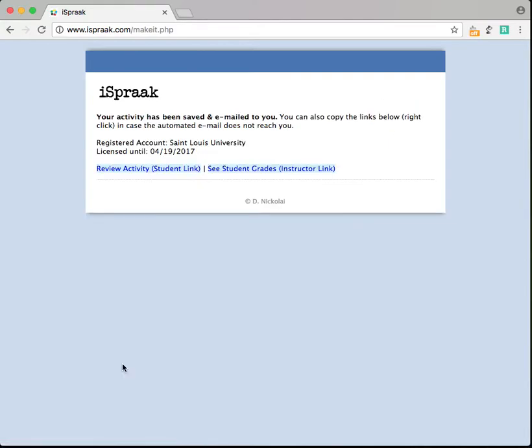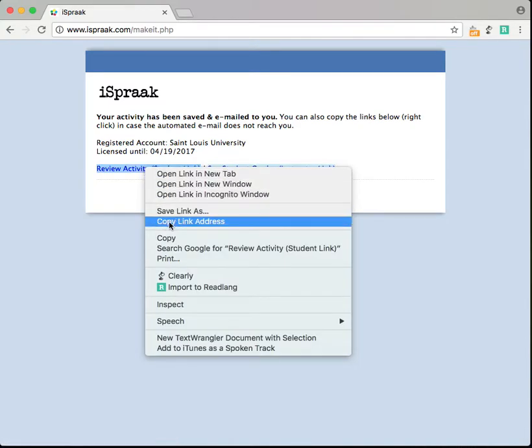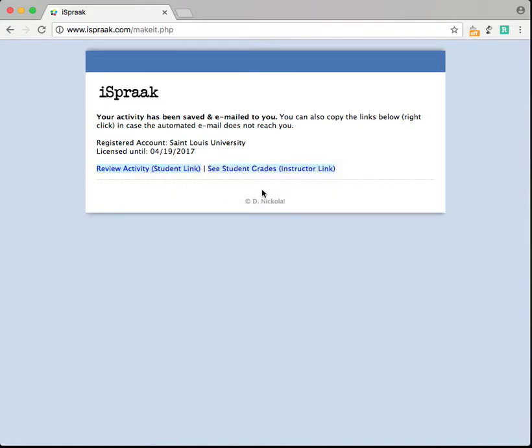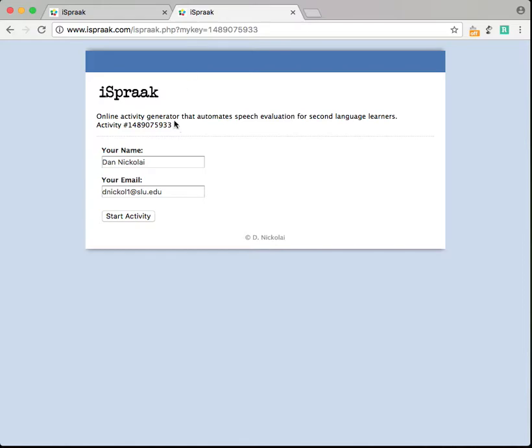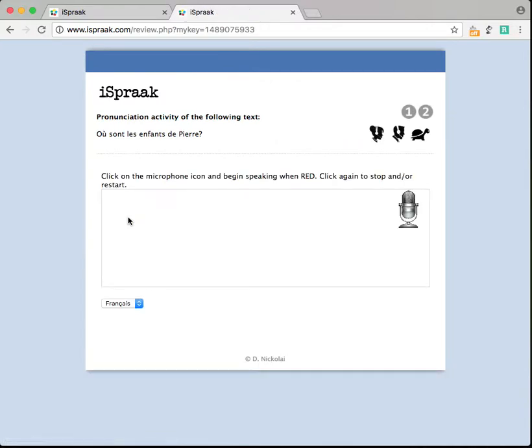And what happens now is I'm given two links. I have a link here for the students that I can copy and paste, and I have a private link for myself. Both these links have also been emailed to me for my review. So what I'm going to do is open a new tab here with the student link. It remembers the last time I was here, so I put in my student name and email address, and I'm going to click Start Activity, and we'll see the student experience.